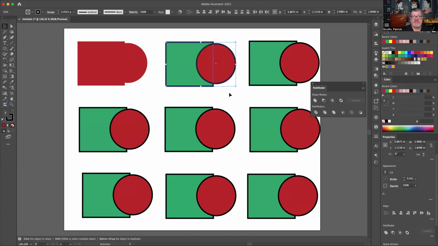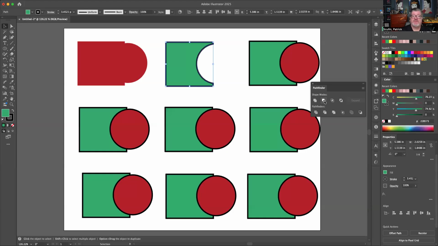All right, let's do the second one. I'm going to select the second two shapes. And this time I'm going to select the second one on the top row and it's Minus Front. So what do you think that does? Boom, cuts out the red shape from the green shape in the back.